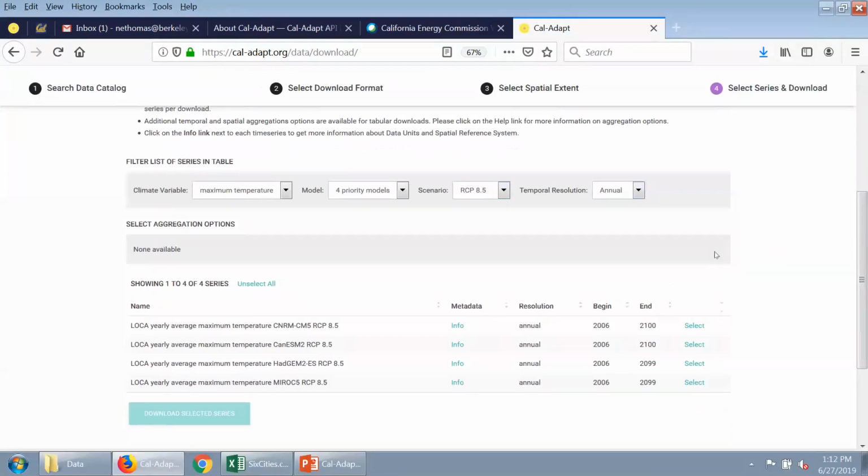And now we have just four time series that are remaining. Each of these has maximum temperature as the variable. It's showing 4 different models, the 4 priority models, and it's telling me that they're all 8.5. That's RCP 8.5, high emissions, business as usual. We have information here about the resolution, so I know I'm looking at annual data, and the begin and end dates. So we're looking at projected data beginning in 2006, going to 2100.